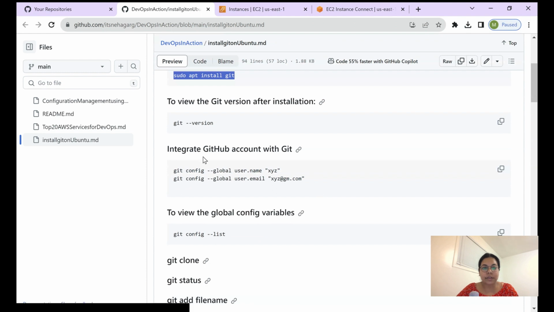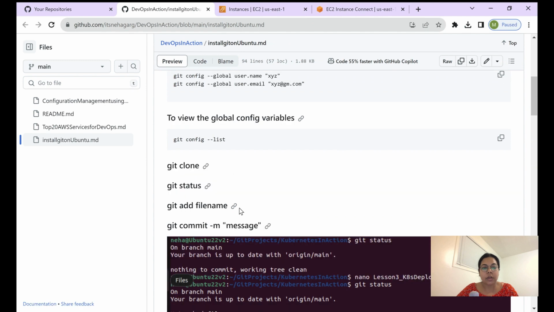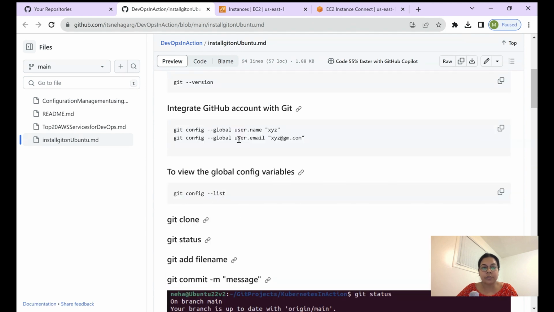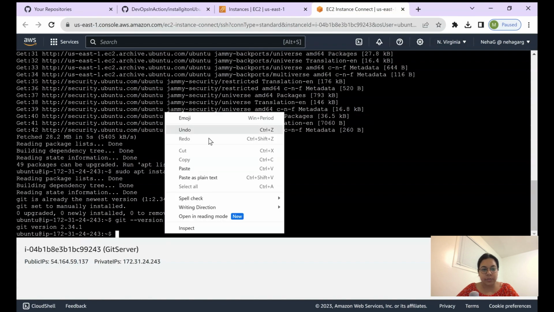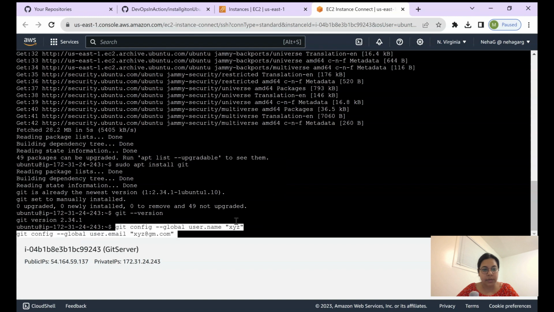So what is the next step? The next step is we are going to integrate our GitHub account with our Git. In order to do that, we are going to use this particular command: git config --global user.name. Then you can give a particular user name, and similarly you can give a particular email ID, whichever you want. So let's paste these commands.